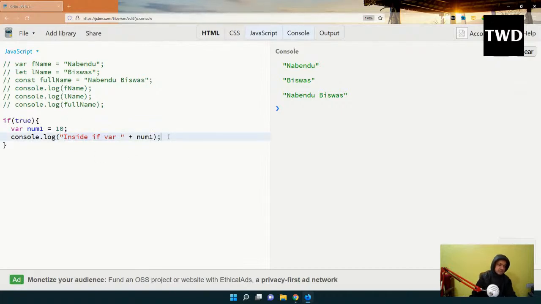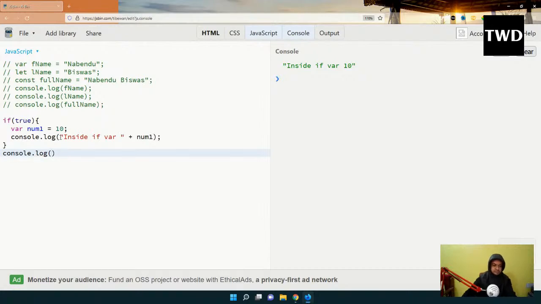If I clear it and run it, it will definitely show it, because it is always true. Generally we have a condition in the if, and depending on whether it is true or false. So it is always true in this case. But I'll do console.log of outside if var. Actually, this will give error in most other programming languages. Why will this give error?